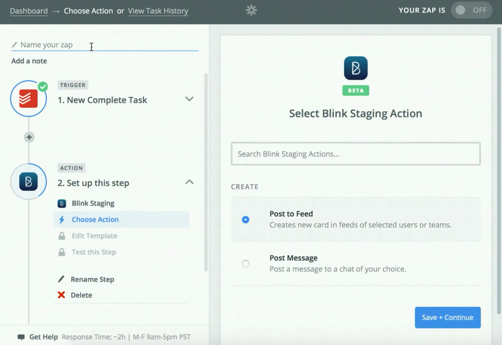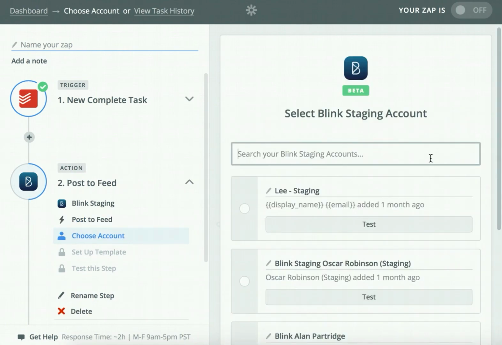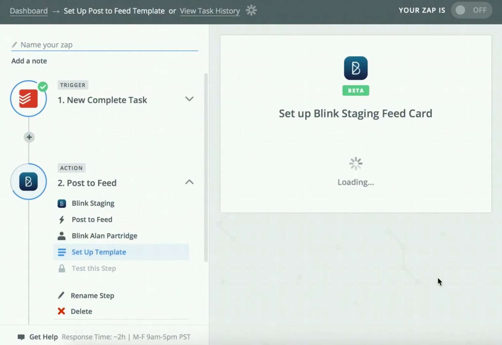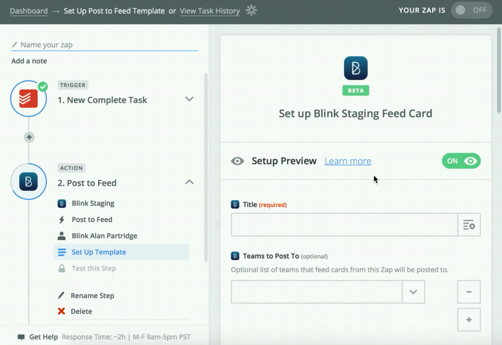So currently, this is what my trigger looks like when a task has been completed. Do something in Blink, and that something is what we're configuring here. We're saying post to feed. I'm going to use this account here because that's the one I'm logged in with. You'll only have one account to choose from there.